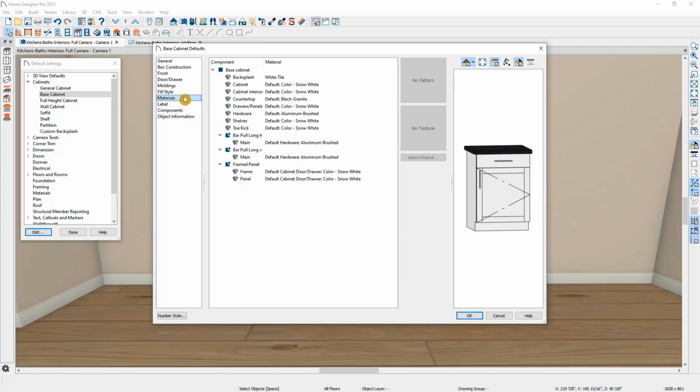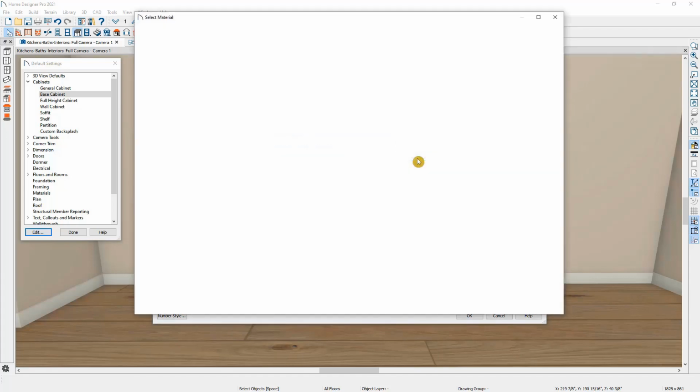I'm going to go ahead and change the materials, and you'll notice that there's a lot of material options, and what we want to do is just change our cabinet box, doors, and drawers. So I'm going to select cabinet, and then I'm just going to select all the applicable items that I want to change the material for, and then click on select material.